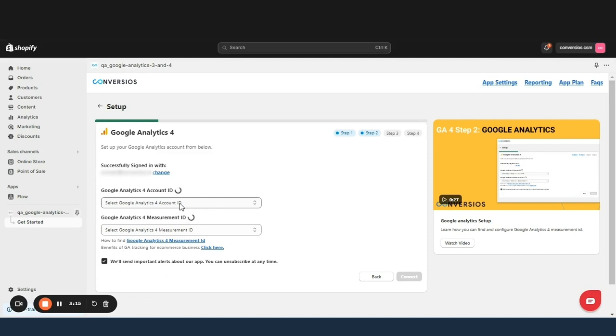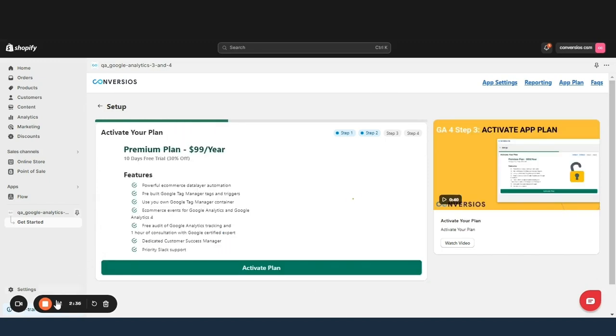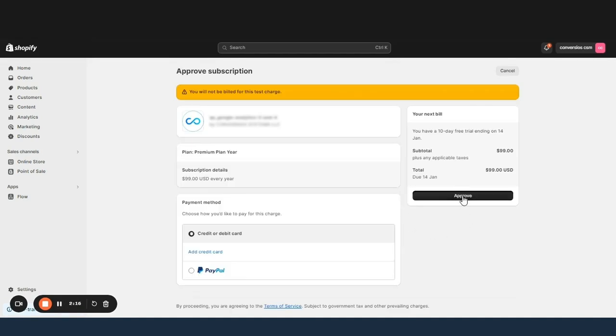Once you have enabled all the required permissions and signed in with your Google account, you will be able to see all Google Analytics 4 account IDs linked to your account. Select the specific GA4 account ID you wish to link and similarly select the required measurement ID from the drop-down. Then click on Connect to move further to the next step. Additionally, before moving to the next step you will have to activate the plan. Click on Activate Plan and approve the same to move to the next step.